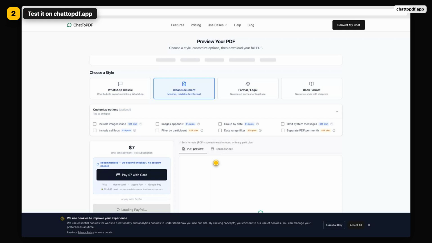Criterion 2. Data handling. Read the privacy statement, not the marketing. The site states plainly that your file is processed and then removed, not stored, not used for training, not reviewed by humans. That's a specific, falsifiable claim you can hold it to, versus a vague tool that just says trust us.